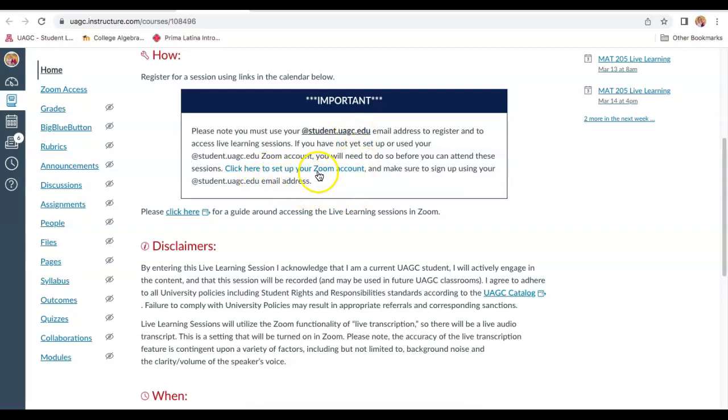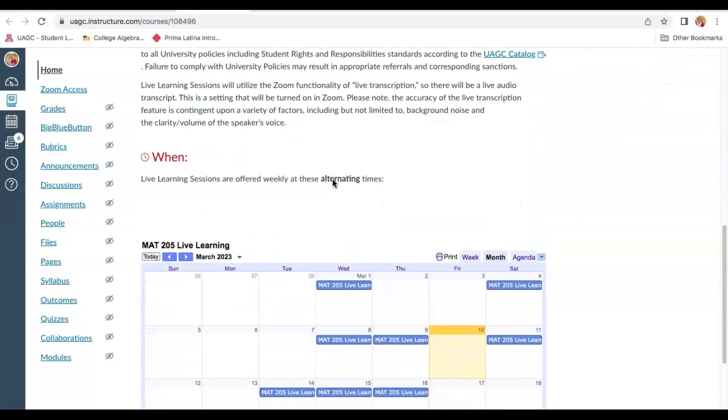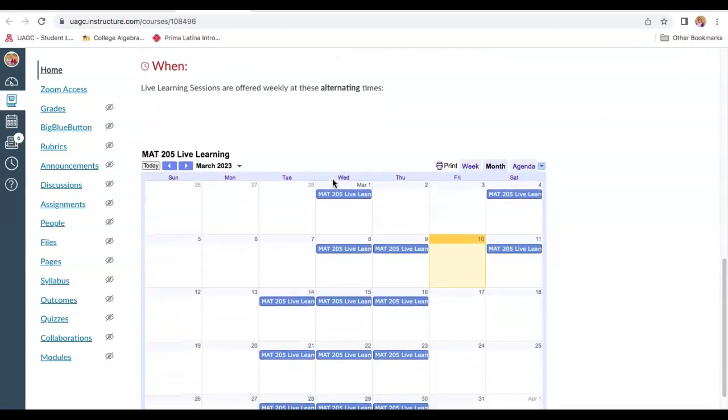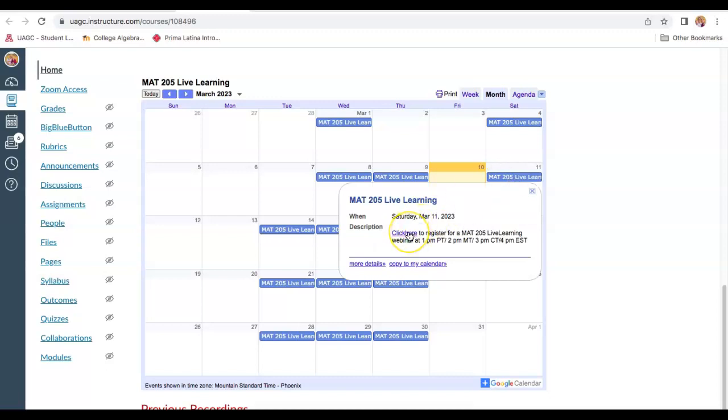So if you need to set up a Zoom account, you will click on this link to do that, okay? And once that is done, you can go down to the live learning calendar and I'll click this link. You choose which live learning session you want to be a part of. You click on it to register and it'll say click here to register.